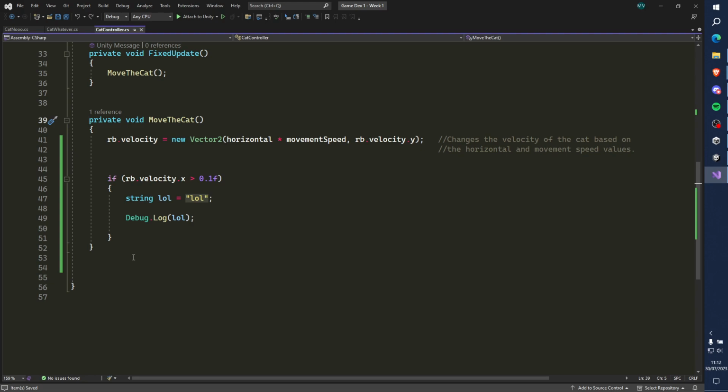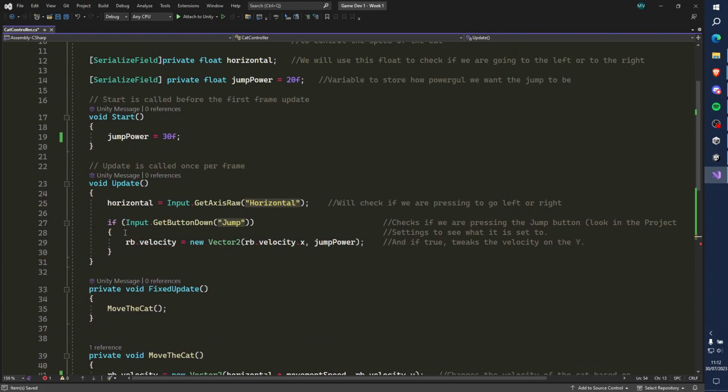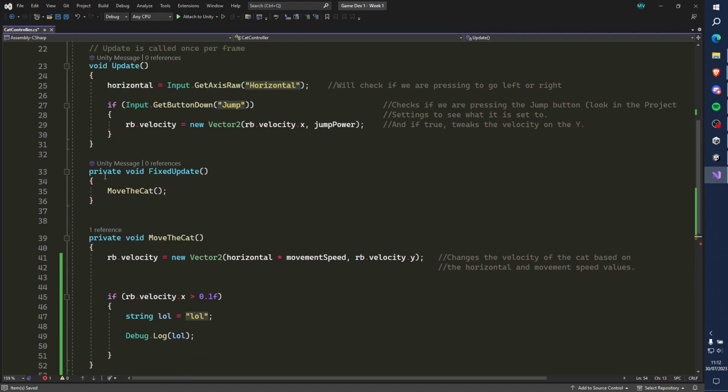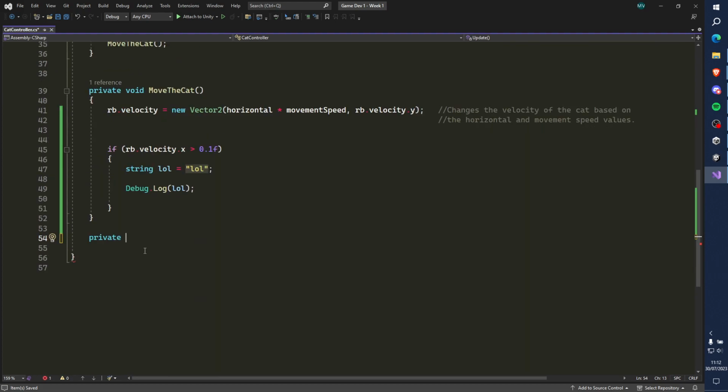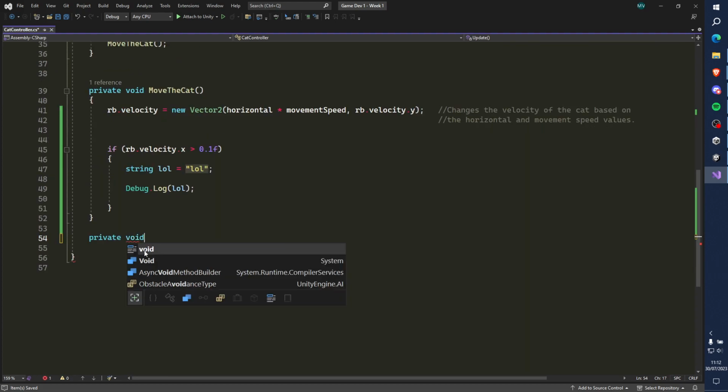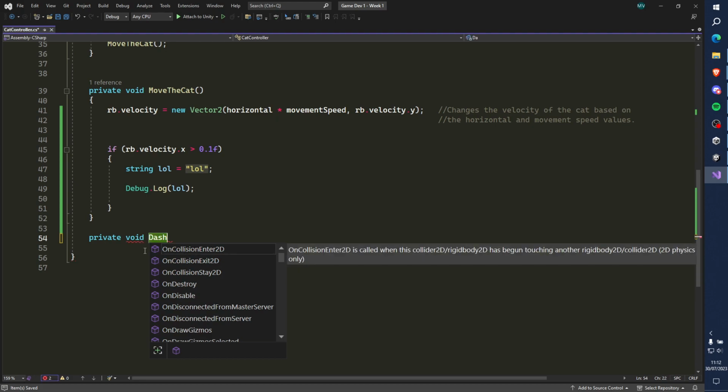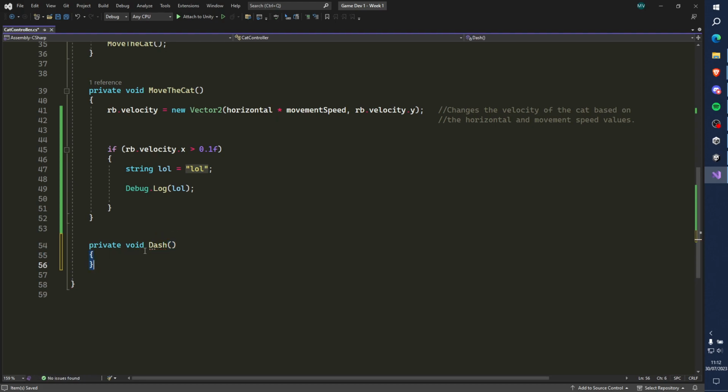So let's go into the cat controller script. Let's close these other things. First thing first, I need to create a method for it, because I don't want code hanging out around other places like here. So I want to create a method for it. Private void Dash.